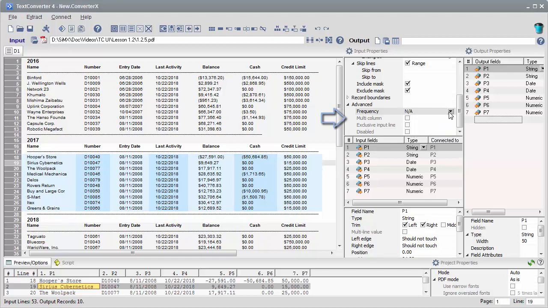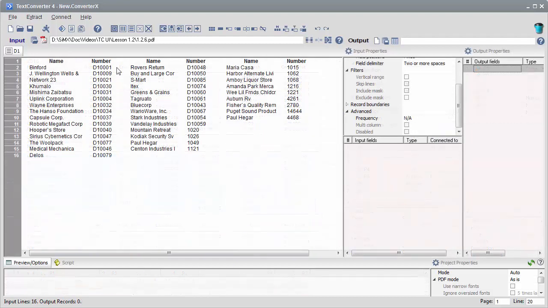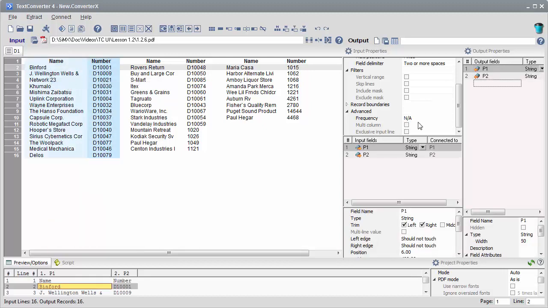Multi-column setup is useful for dealing with newspaper-like layouts when similar data formats are arranged in columns. You need to set up just one column. Check the multi-column option on and specify the locations of other columns.